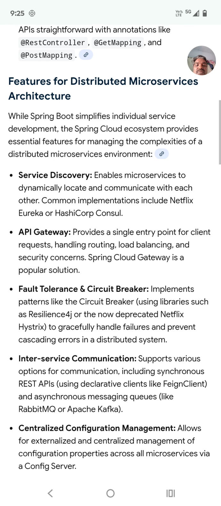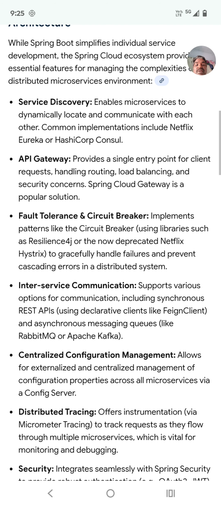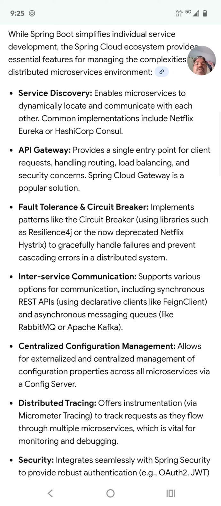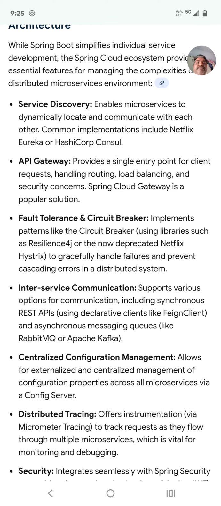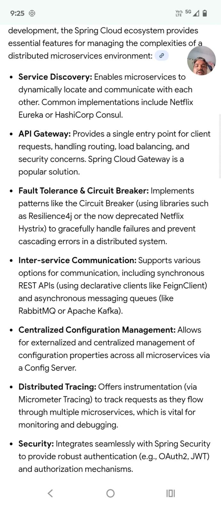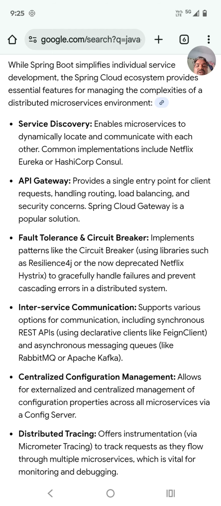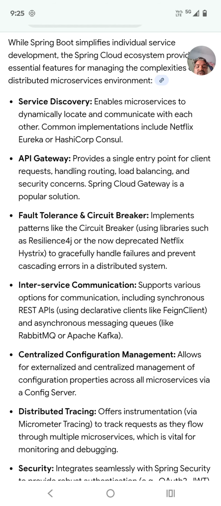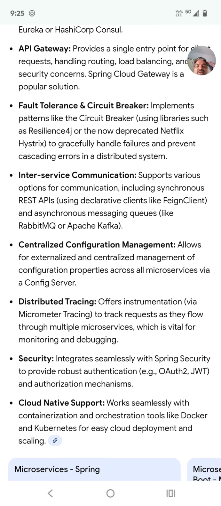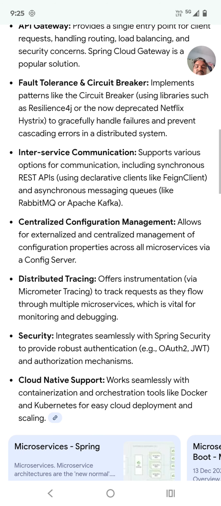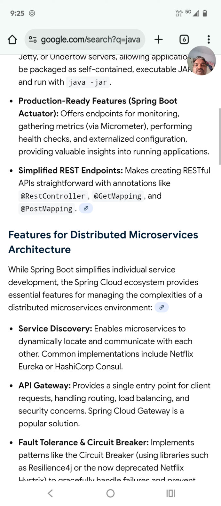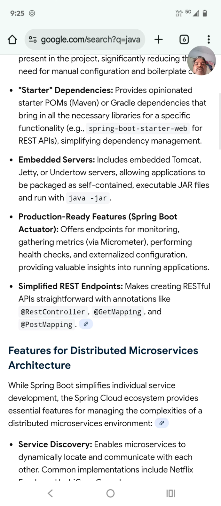Now I want to continue with the additional features that are required to design a complete end-to-end microservices architecture without any problems. So I want to explain the inter-service communication and distributed tracing. Basically, I want to explain the inter-service communication today, and also some part of the Spring Boot actuators concept.